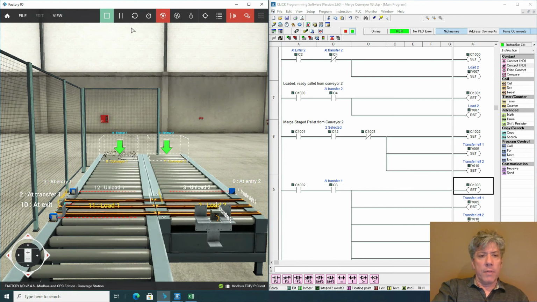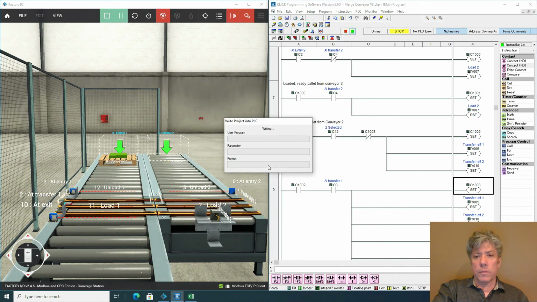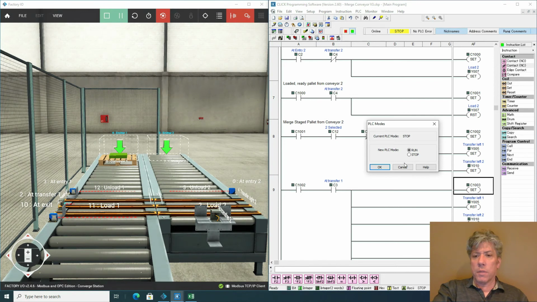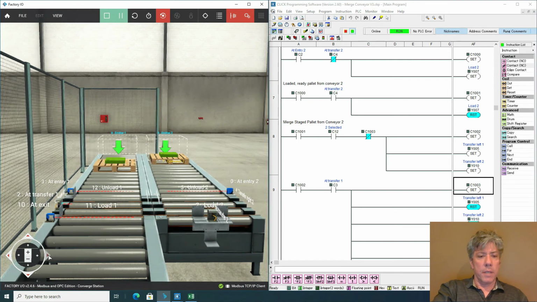I think what I'm going to have to do, let's pause this. Let's download the new version of the code. And once that is downloaded, transfer is complete. Go to run mode. Okay, so now we can unpause. Pause again because I need to hit the start button.